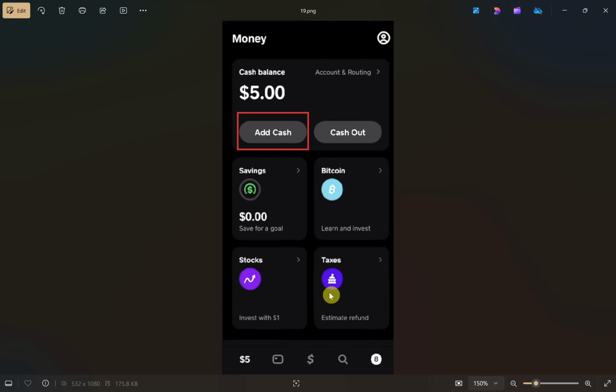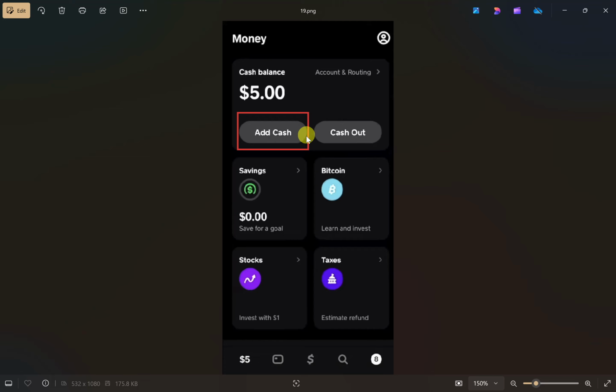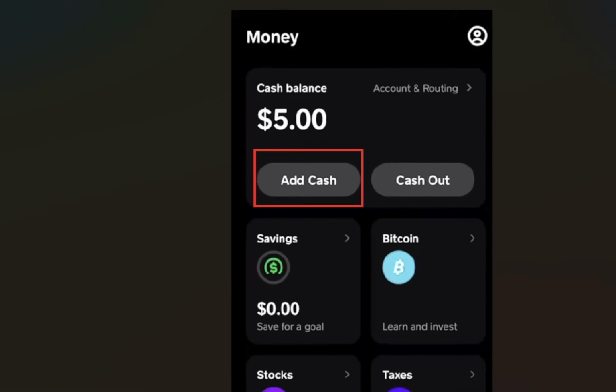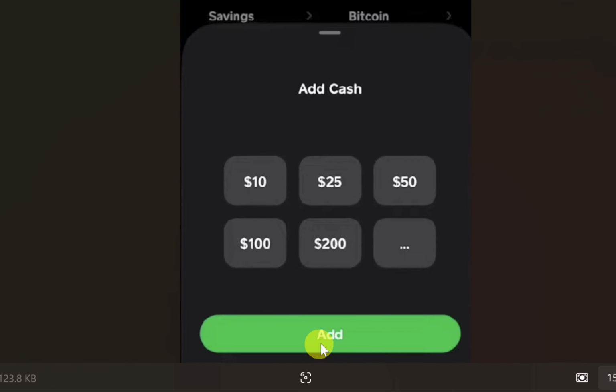And after this, you need to open up your Cash app again, and then you need to click on this balance that is showing at the bottom of your screen. Then it will show you this screen. So from here you have to click on this add cash option. Then it will show you this screen. So from here you have to select the amount that you want to transfer from your bank to your Cash app. So just select the amount and then click on this add button.